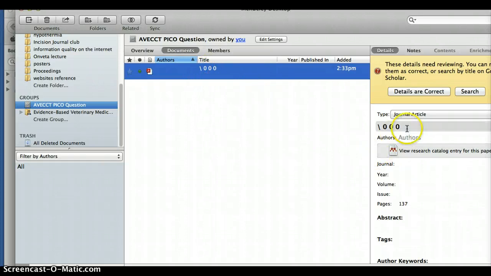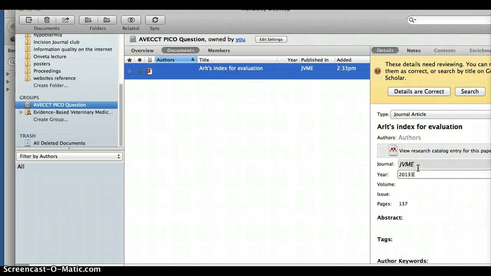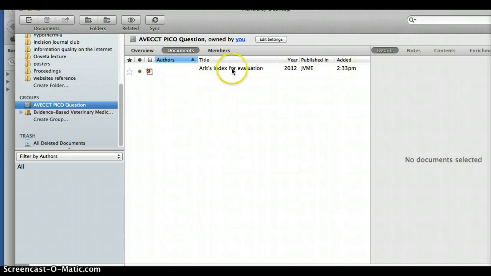Now, admittedly, in this case, I made this sheet, so it doesn't really have metadata on it. So we'll just create a title for it, Index for Evaluation. And we could put in the rest of the information. It's from the Journal of Veterinary Medical Education. It was 2012. We can fill that information out as necessary. The main thing is that we're going to use this to share. I want to share this with Kenichiro so that way he can actually pull up the article.